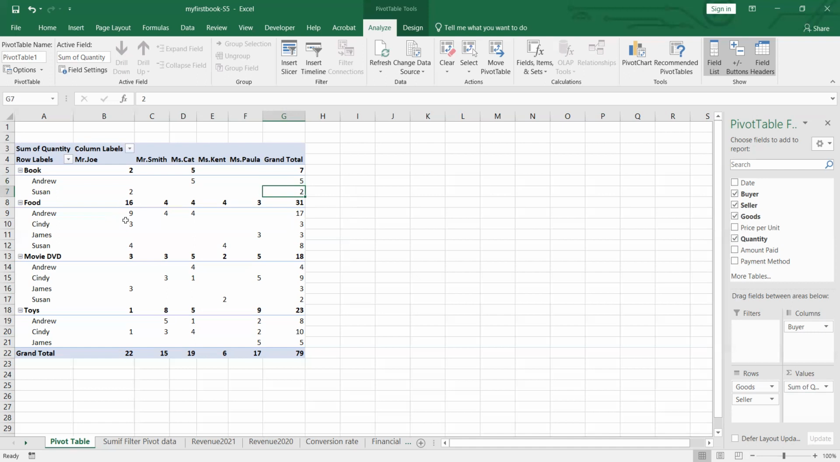For the food, the total number of food transactions is 16. Andrew sold 9 records to Mr. Joe, 4 records of food to Mr. Smith, and 4 records of food to Miss Cat. So in total, Andrew sold 17 records of food.